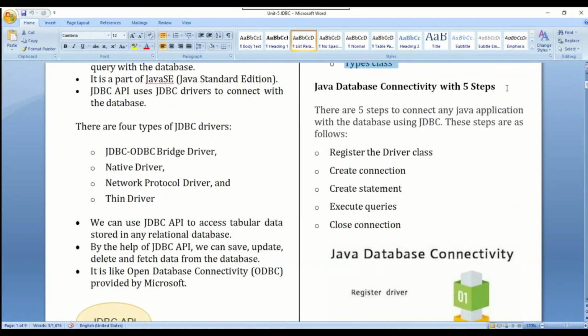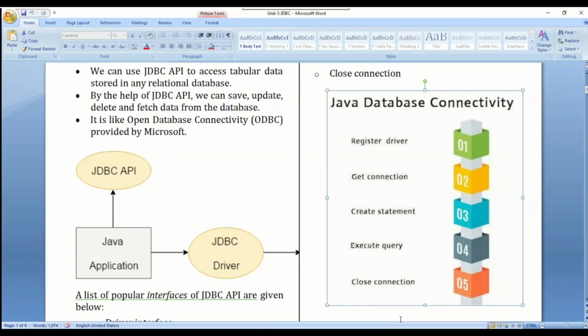Java database connectivity has 5 steps: register the driver class, create a connection, create a statement, execute your queries and close your connection. I will give you the practical demonstration also. If you want to perform JDBC, please remember these 5 points. Here I have given them diagrammatically also.